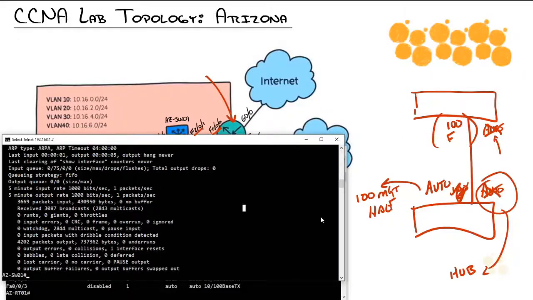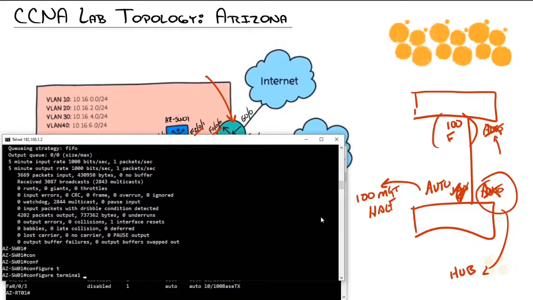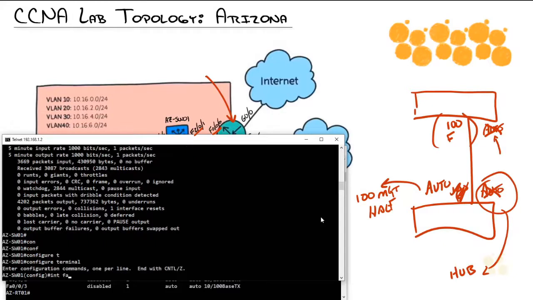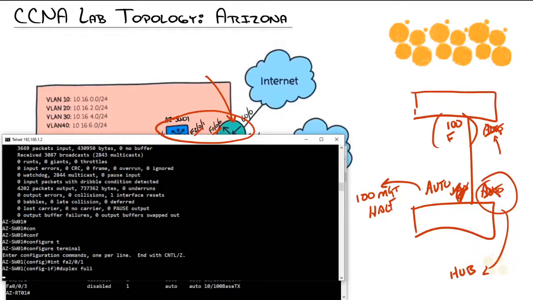So what's the solution in this case? It's to overrule that auto detect mechanism by going into global config mode, interface FastEthernet 2/0/1, which is the one connected to that router. I'm talking about this connection right here. I'm going to go in and type in duplex full, and I'm going to completely lose my connection to that switch. This is a big deal, and this is something that happens all the time.